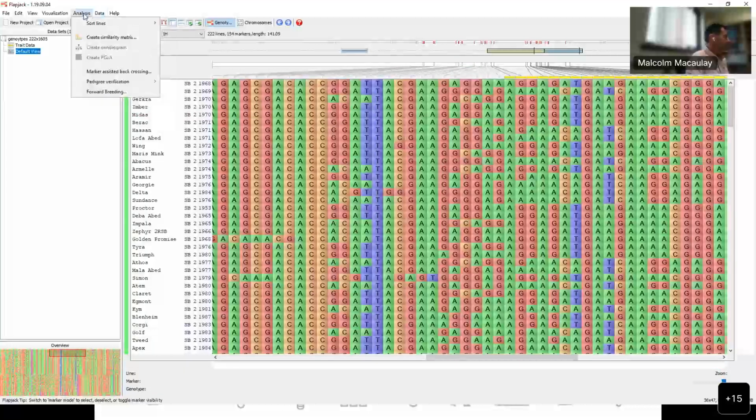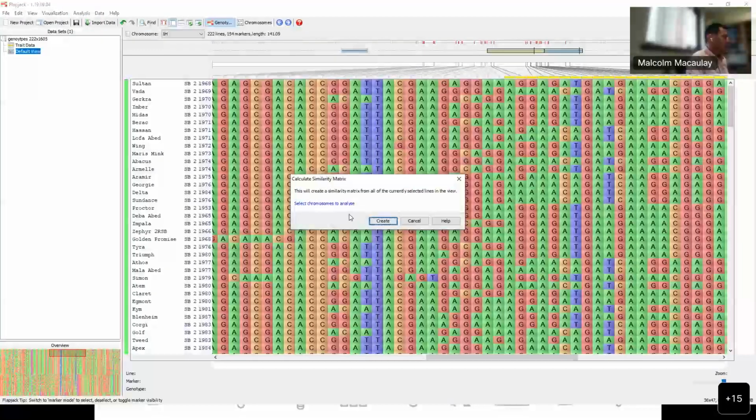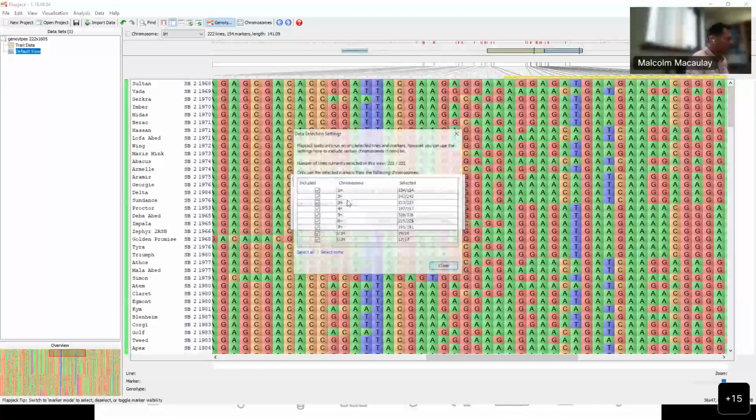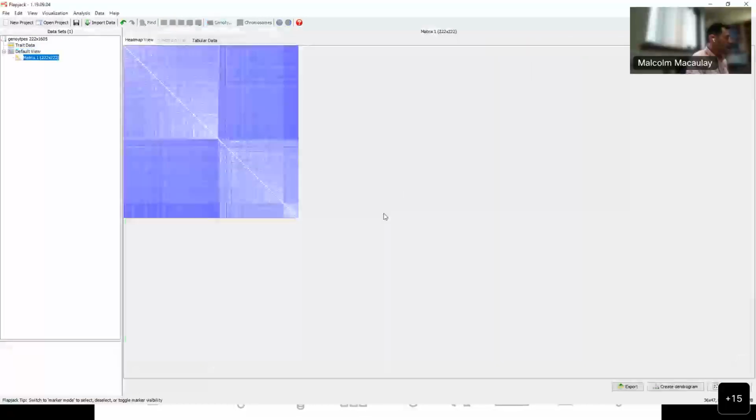Under the analysis menu, we can go to create similarity matrix. Flapjack will ask us which chromosomes we want to use for the analysis. We'll say select all and ask Flapjack to create a similarity matrix.